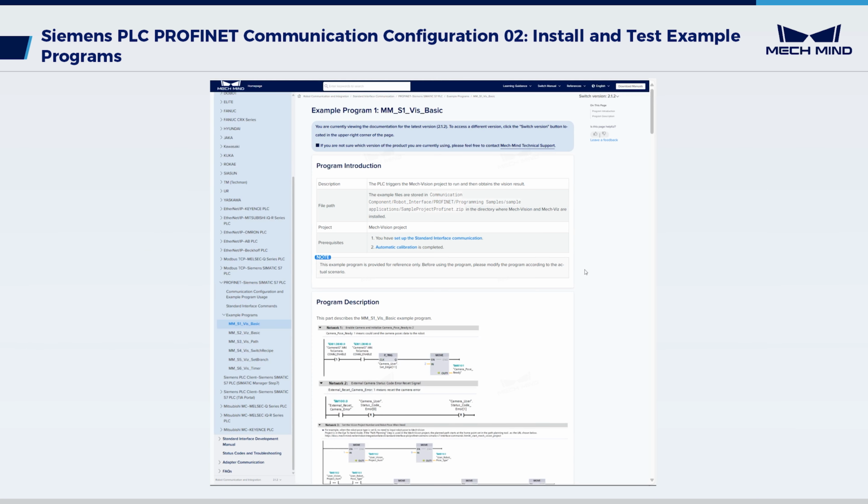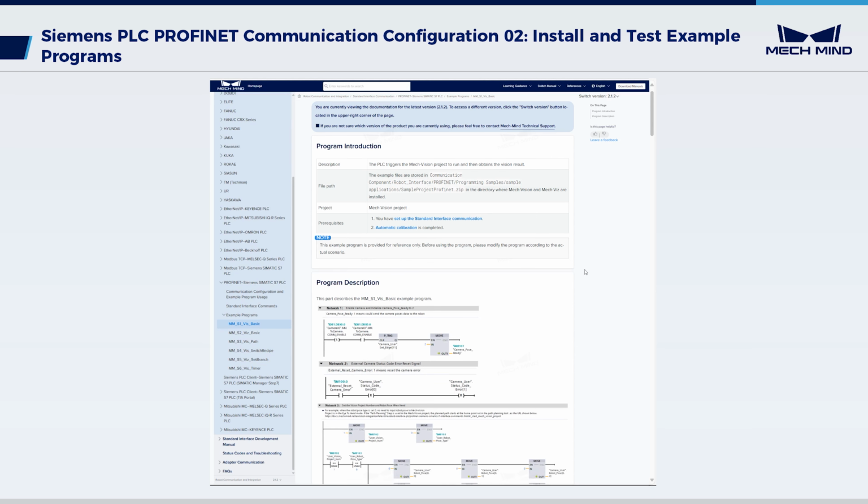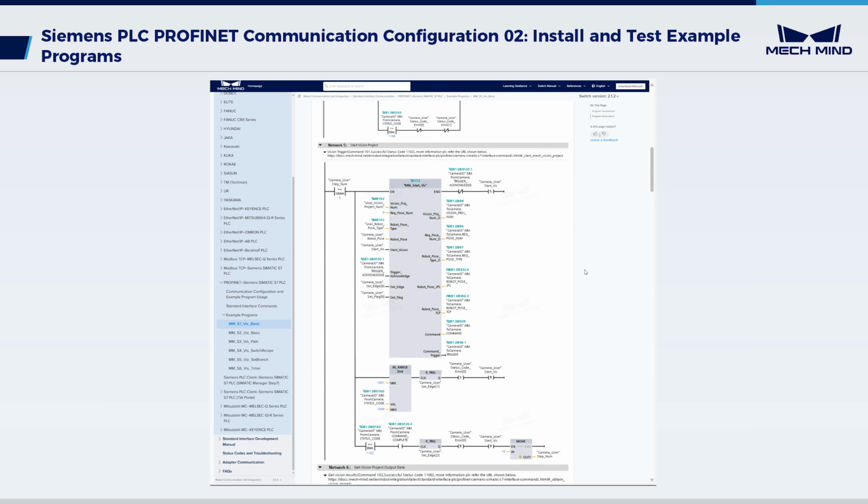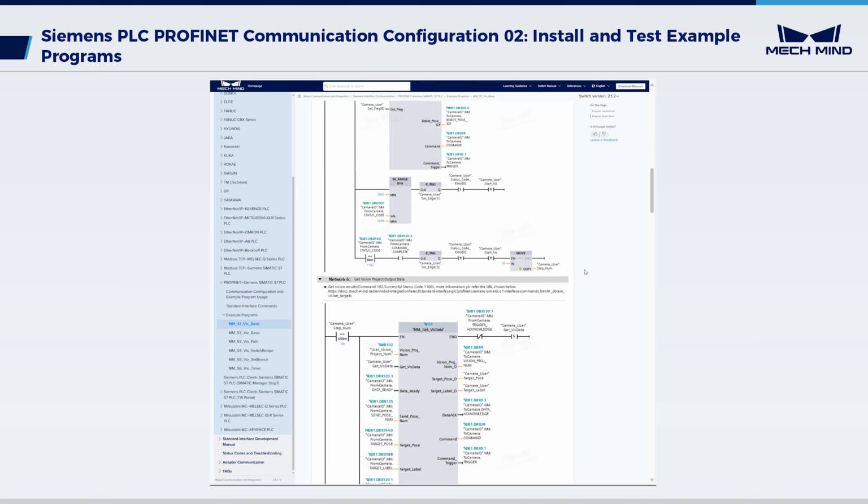If you want the PLC to automatically trigger the Mech-Vision project and obtain vision results, please refer to the automatic control example MMS1 Vision Basic. More detailed operations for configuring PLC standard interface programs can be found in the documentation.